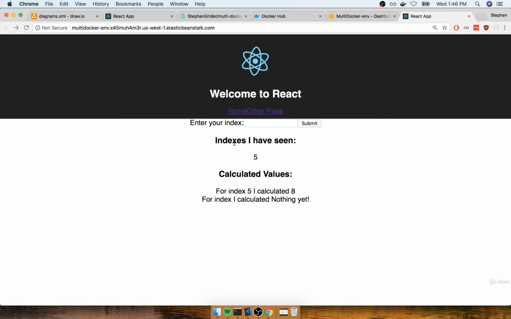Cool, so that's pretty much it. We can refresh as much as we want. We can add in some value and it'll just calculate the Fibonacci value for any given number. So that's pretty much it. I hope you've enjoyed this application, at least the deployment part.